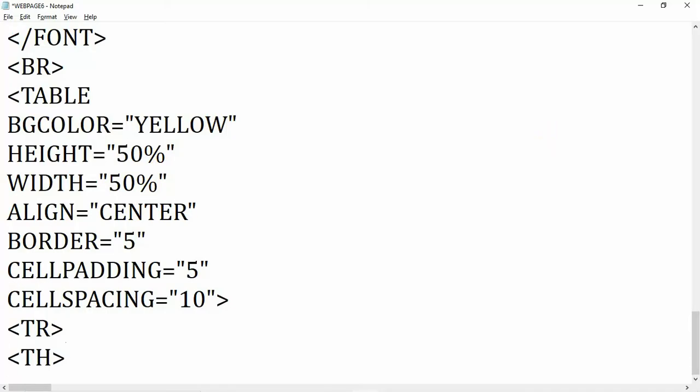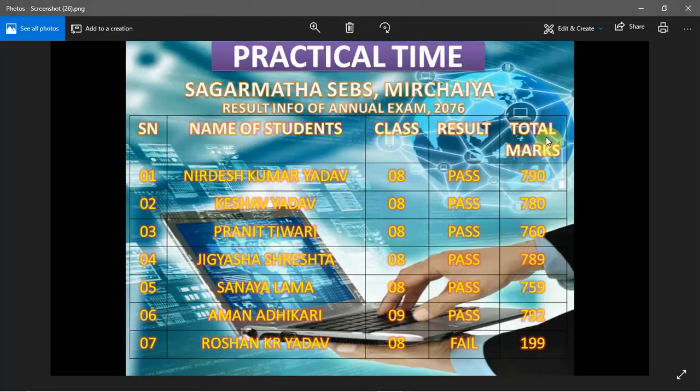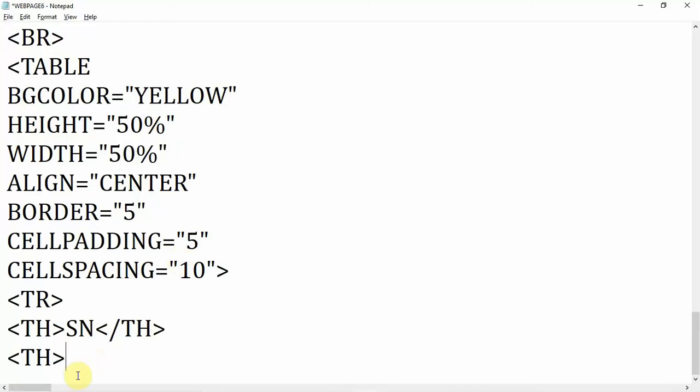TH, and for the first heading you can give here serial number, and after that you have to close, because the first heading is completed. Now for another heading, again you have to give TH. You should not close TR, because serial number, name of a student, class, result and total marks are all written inside a single row. This is a single row, and inside a single row how many headings are there? Five headings are there. So five times you have to use the heading tag.